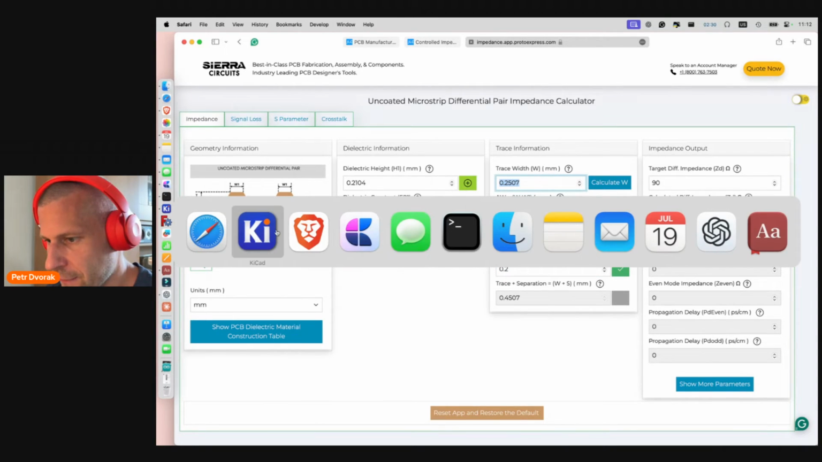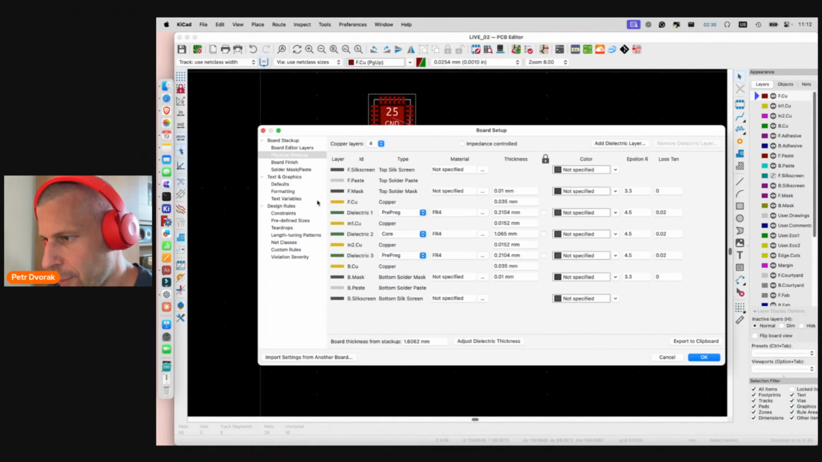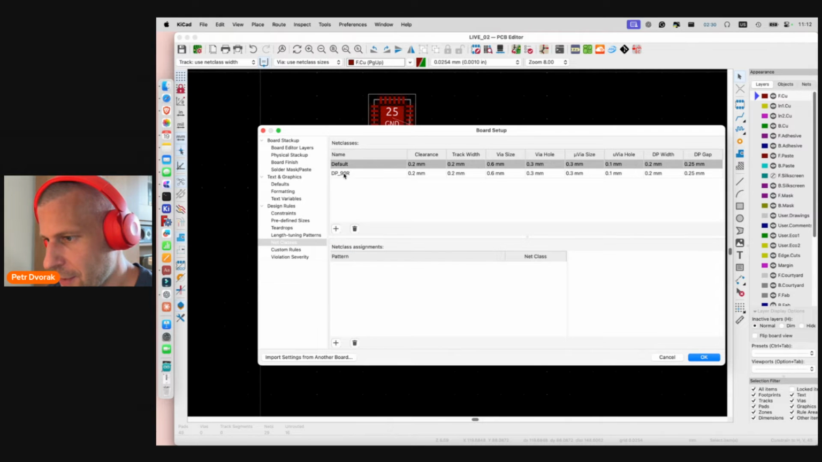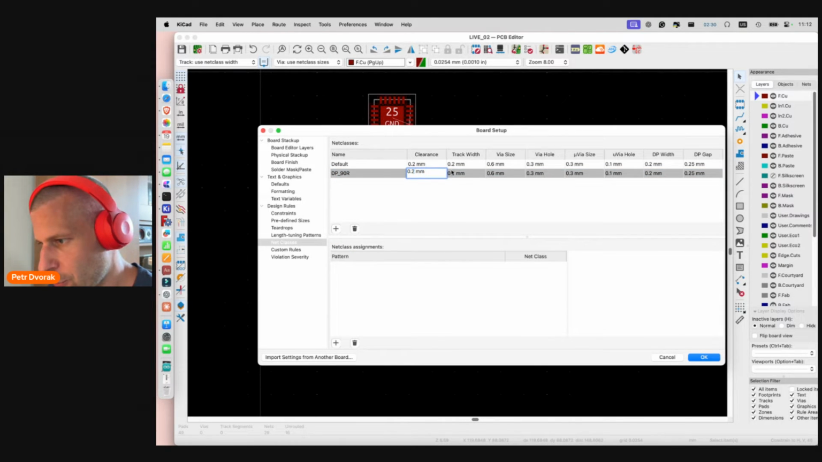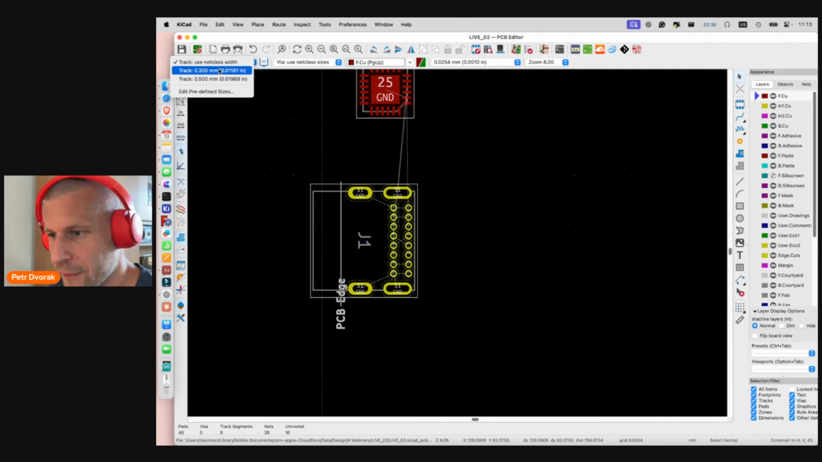So let's get back to KiCAD, PCB editor, board setup, and we need to edit the net class: the clearance 0.2, track width 0.25, as I said, which is by accident the same as the normal default net class, but it's just a coincidence. So okay, now we need to check that the track is set to net class width, not my pre-selected width setup, just the net class.